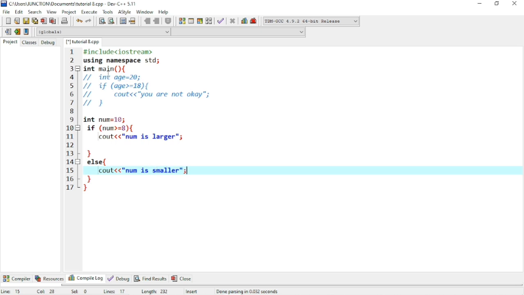Okay, now it is a simple if else statement example. First of all, we have declared a variable named num holding the integer 10. First it checks the if condition: if num is greater than 8, then this cout function will be displayed. If num is not greater than 8, then this else condition will be displayed.